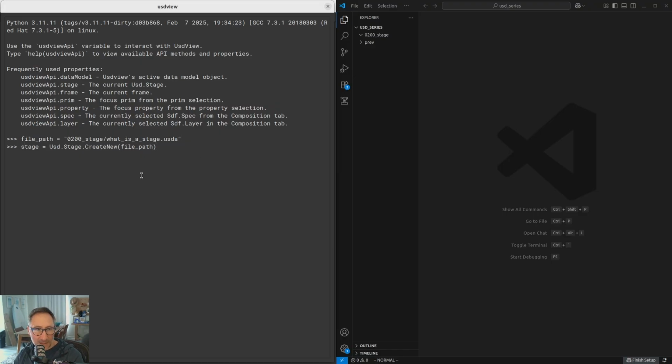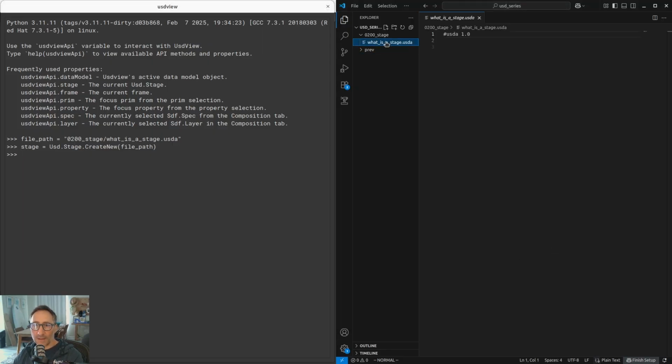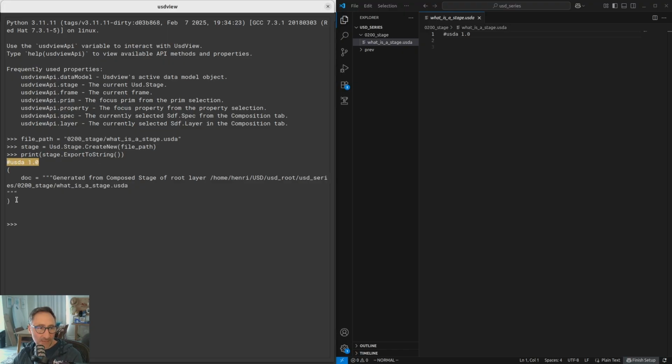Now we're going to practice with our very first method on the stage object, which is create new. As we do that, we can see a new USDA file has been created. Let's click into there and see what it has. Right now it's empty, except for at the top, the specification that it's USDA 1. Now we're going to use our second stage method, which is export to string, and that's just going to show us what's currently in the stage. So we're going to print stage export to string, and we see it is still empty. It's just this USDA and a bit of metadata.